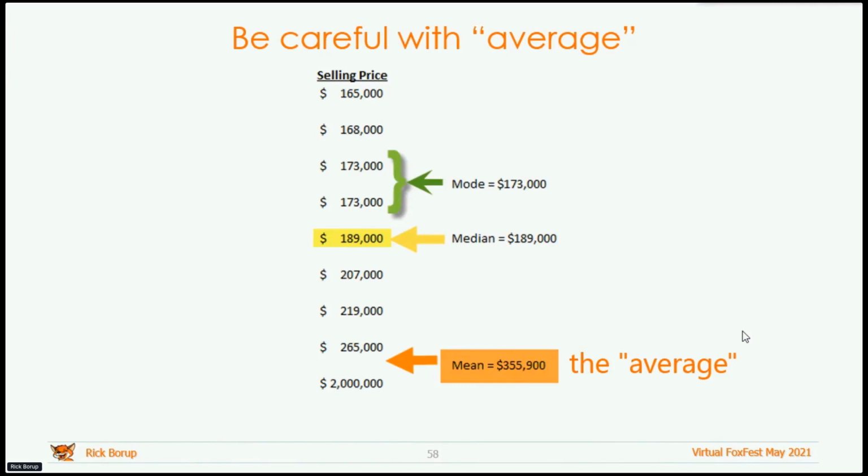So the point of being careful with this is that if you are either presenting this information in a vacuum or perhaps being a consumer of this information, in other words, perhaps looking for a home in a particular neighborhood, and somebody tells you that the average price is $355,900, you might think, well, that's a little high for my budget, or maybe that's a little low for my budget.